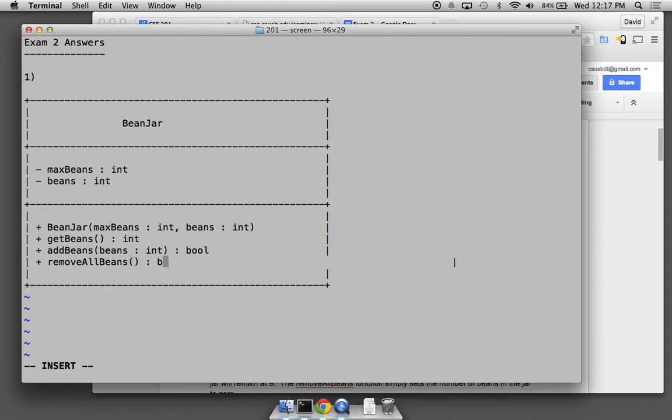And this kind of fooled people. It's a void function, so I don't have to return anything there. It fooled people because I think it was too simple. What do you do? You just set beans to zero. That's it. It's a one-liner, and not much of a line for that. So that's the UML class diagram right there.